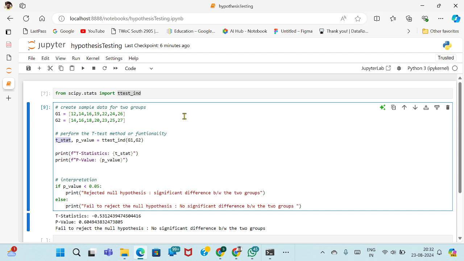After that, to measure the size of the difference relative to the variance in your group data. So exactly, we have taken the two groups, G1 and G2. This method is performed to measure the size of the groups. After that, check the variance of your data.